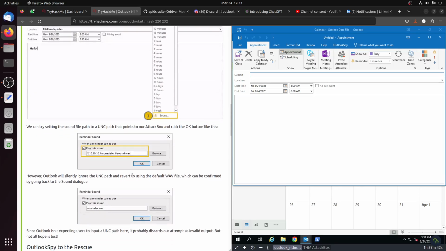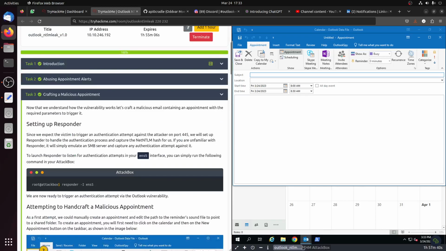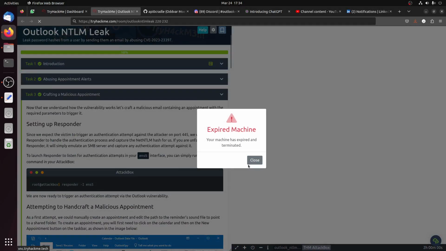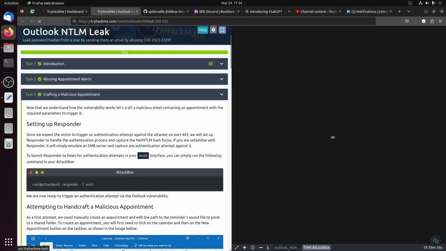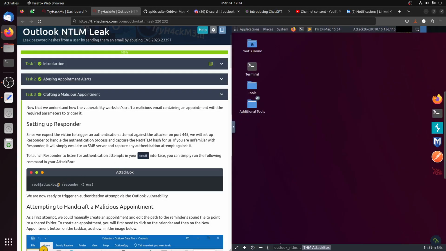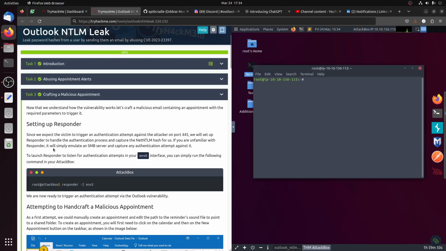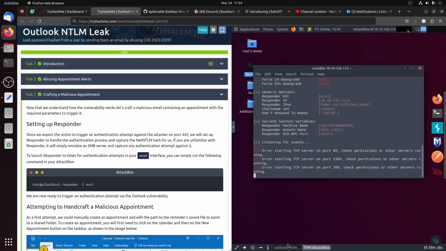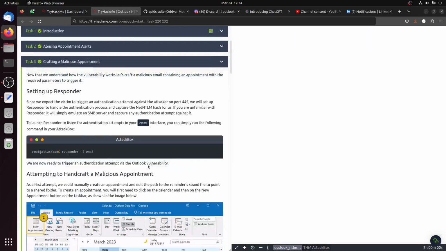So let's start here. First of all, in our attack box, because we're trying to capture the authentication that comes to us, we'll use Responder. It's a simple emulator of an SMB server. We can use responder -I with our interface. So let it run there.